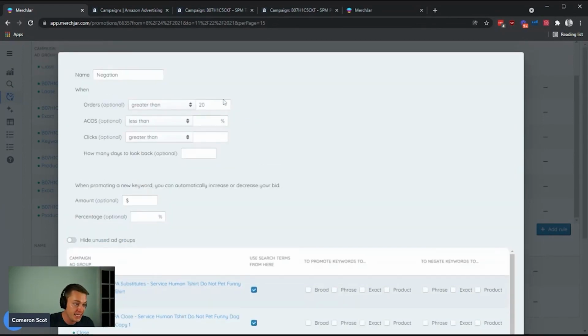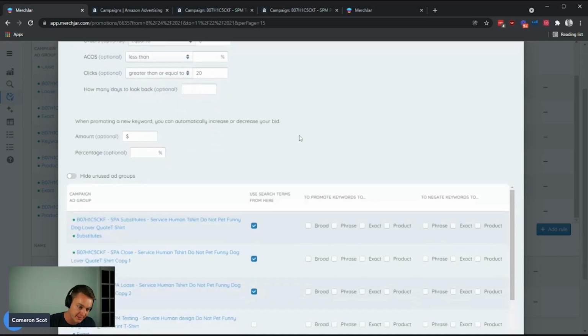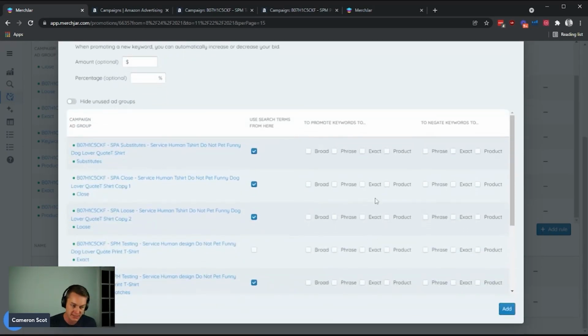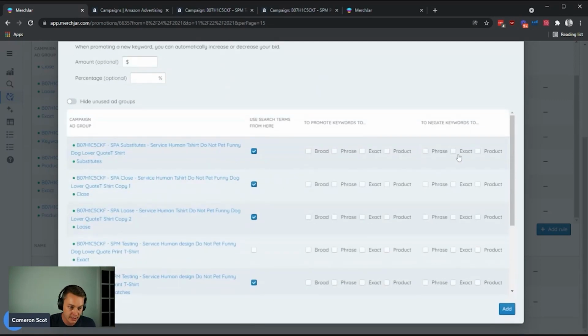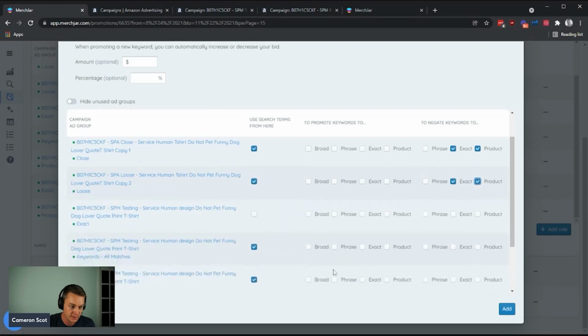So what we want to do is that's orders, that's not what I want. I want clicks. So any target that's got greater than or equal to 20 clicks and equal to 0 orders, so they're getting clicks, they've never gotten an order, we want to negate those so we stop spending money on them. So this is reducing wasted ad spend. So this is kind of that optimization. So we want to negate them as an exact and product from each of these that we have.